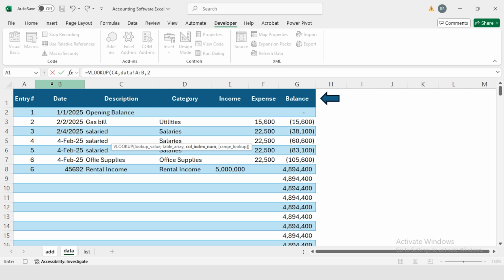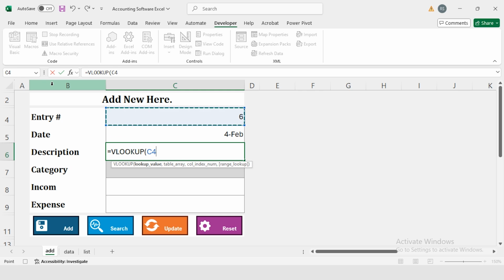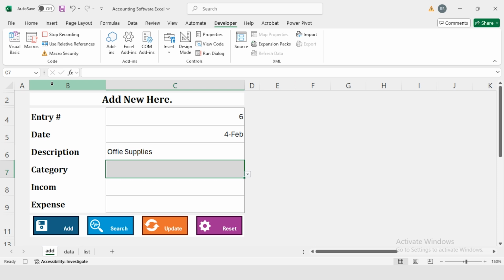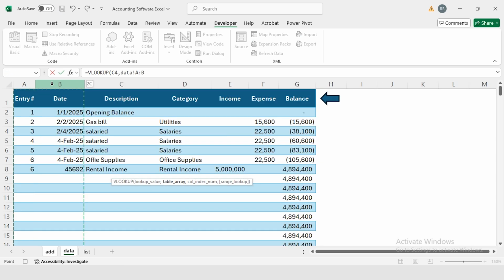Type 2 because the answer is in the second column. Lastly, add 0 for an exact match. Now, let's repeat the same process for other fields like name, amount, date, etc. Just change the column number in the formula based on where your data is stored. Awesome!